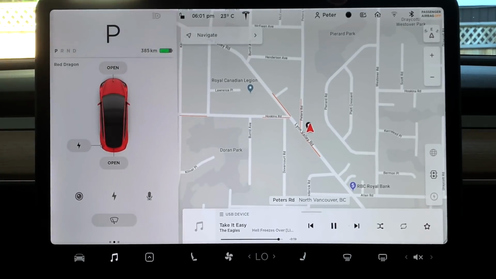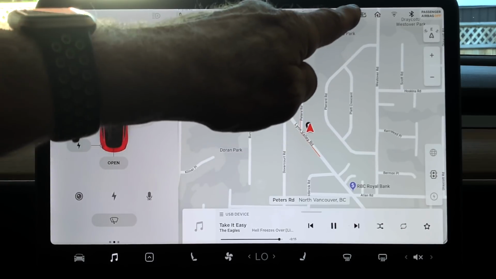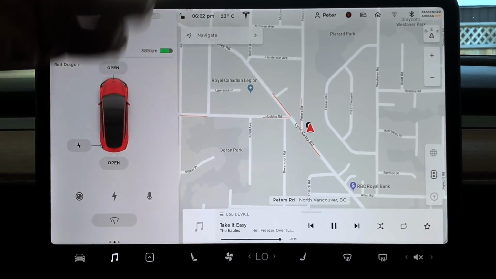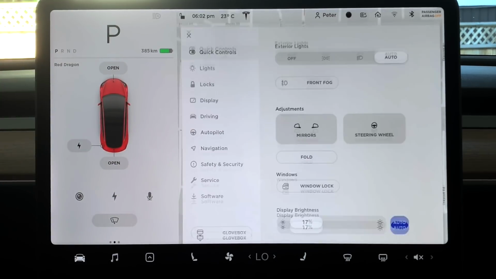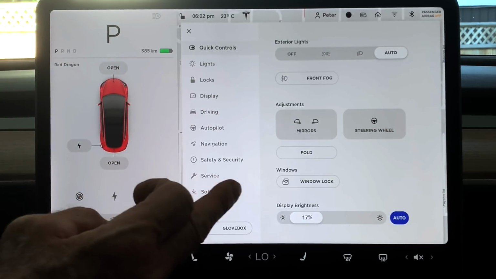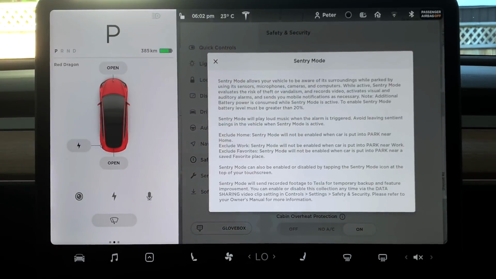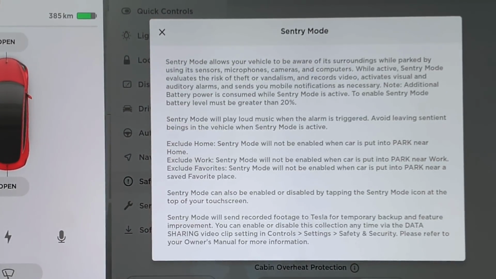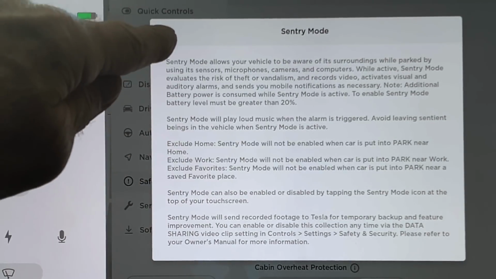For example, the new item on the top there is Sentry Mode, Quick Access. Tap it, Sentry is on. Tap it again, and Sentry is off. Let's go and have a look at how we can configure Sentry Mode a little bit more specifically here. Sentry Mode. Tap on the eye, and it tells us about Sentry Mode, but allows us to exclude certain areas. Let's go and try that.